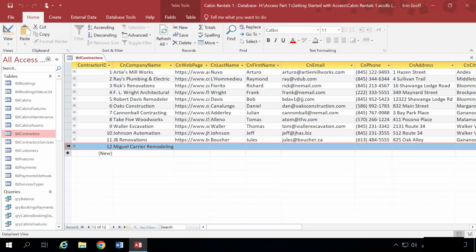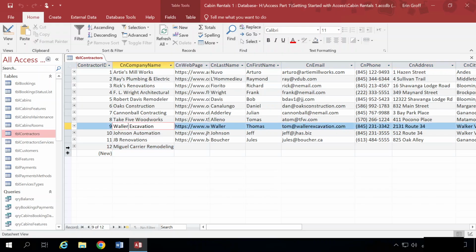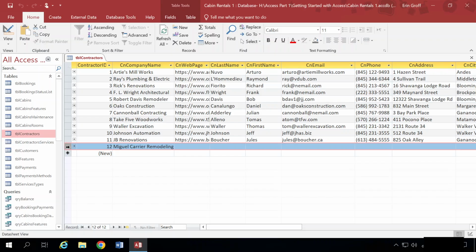On the left side of the Miguel Carrier remodeling row, select the row selector to highlight the entire row or record. So that's this box right here. You can see when I hover over this gray box for that row and click on it, it will highlight the whole entire thing. Then we're going to go up to the Home tab of our ribbon. And in the Records command group, we're going to select Delete.